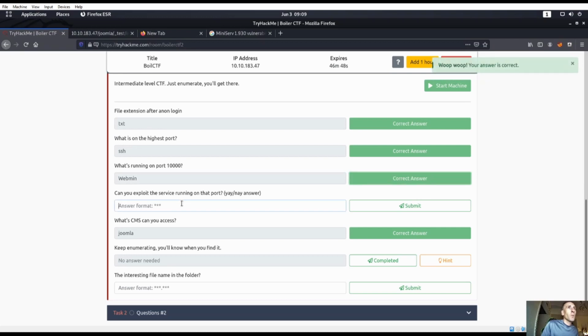Okay. Can you exploit service? I mean, yes. It says yay or nay. Okay, nay. So yes or no. We're talking about yay or nay. Okay. The interesting file in the folder.